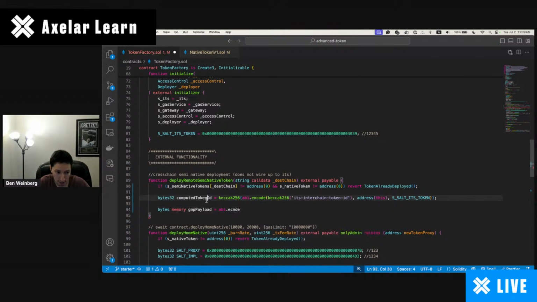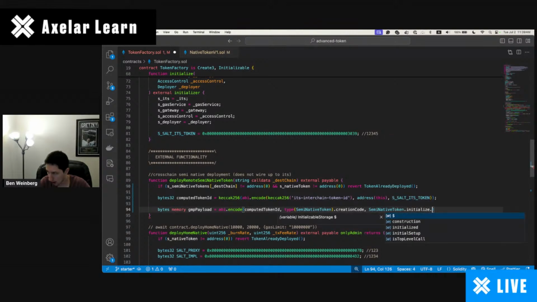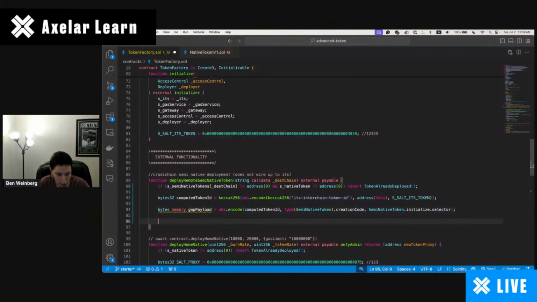We're going to send this computed token ID as part of our GMP message. So let's pass this in right here. We're also going to send the creation code of our semi-native token and the initializer, the semi-native token initialize.selector. I hope there's no typos here. And this will be our GMP payload. This is the message we're going to be sending from our factory on Silo to our deployer on Moonbeam or any other chain that we're going to be deploying on.